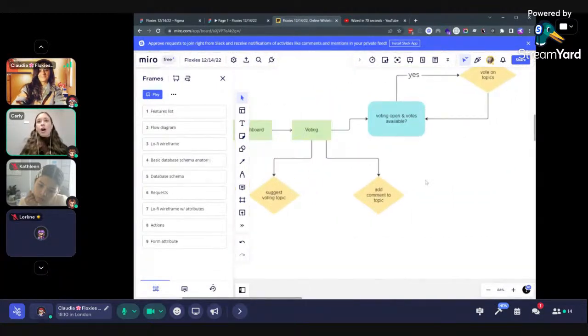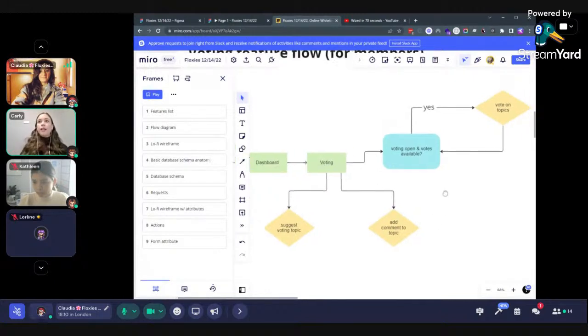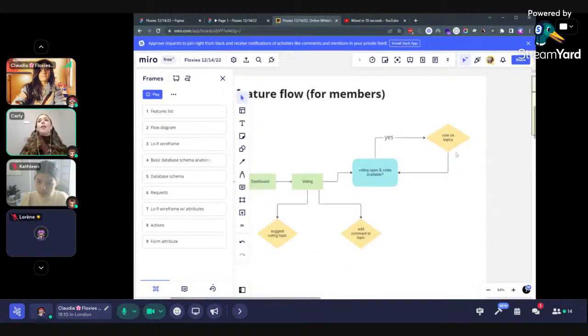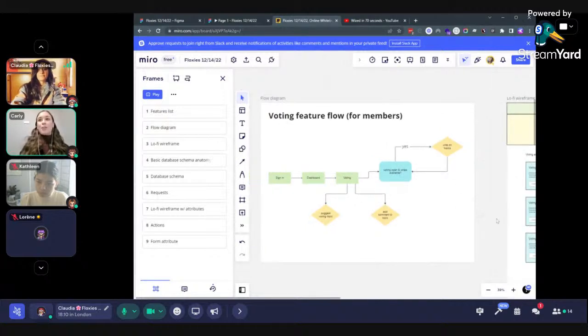If we go back to the flow, I'm also jotting that down in this flow here. So there's a node for suggesting a voting topic, even though it's very high level at this point. There's also a node for adding a comment to a topic. And this is a little bit more thought through: is the voting open and they have votes available, maybe some conditionals of, yes, that is true. Then you could vote on the topics, and then you could refine it more and more from there, depending on what's going to help you think through this feature the most. It's a very flexible part of the process.